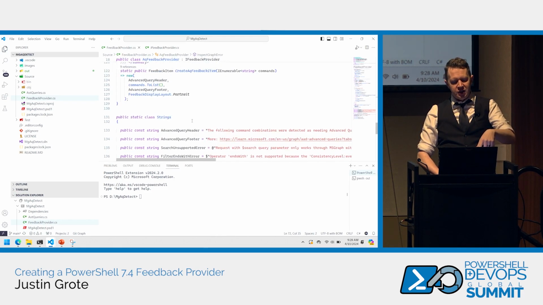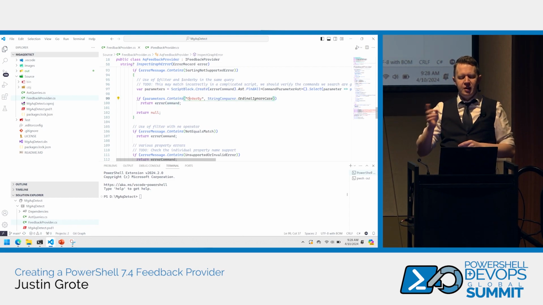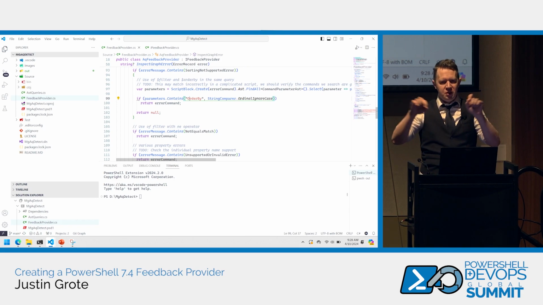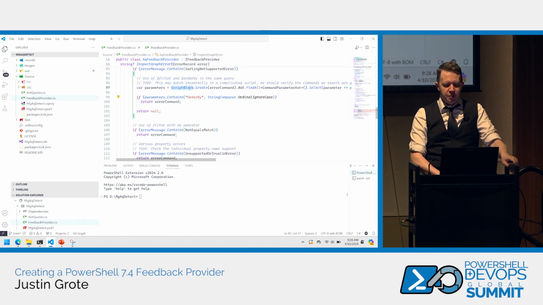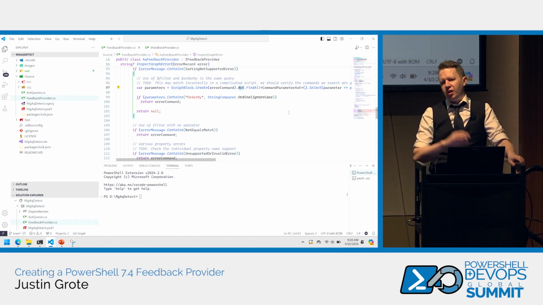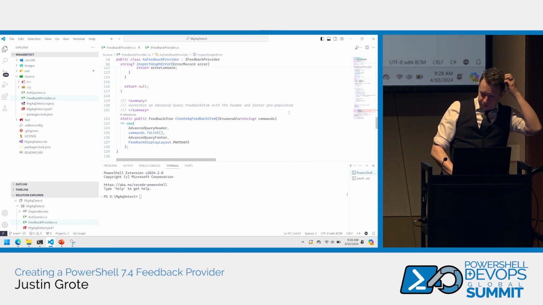It checks each one of those and hops through them, and checks like order by. If the parameter has order by, then you need to return, hey, you need to do the extra stuff. So this isn't too complicated, but you can see here's that script block stuff and the AST searching and so on. But in the end, that's ultimately what happens there.